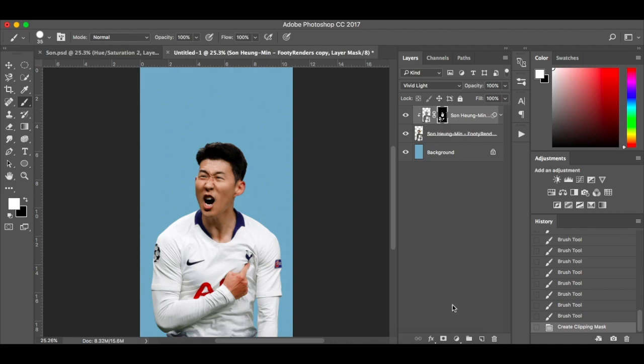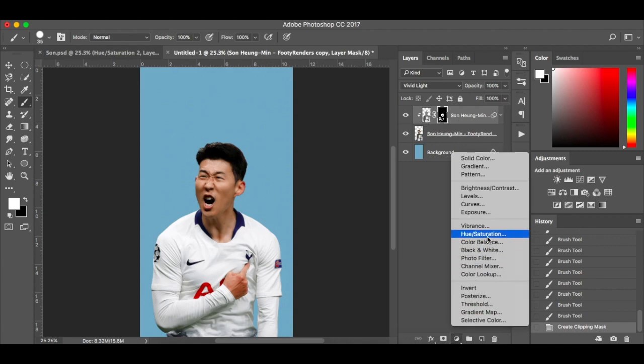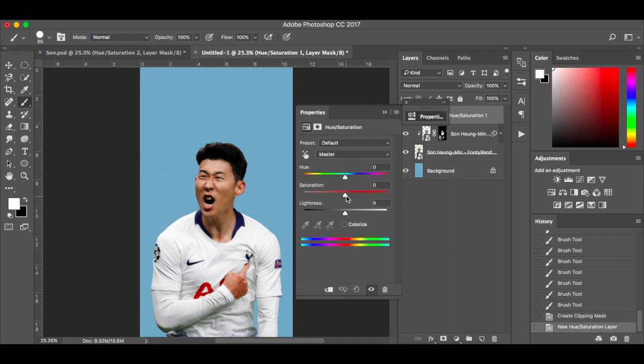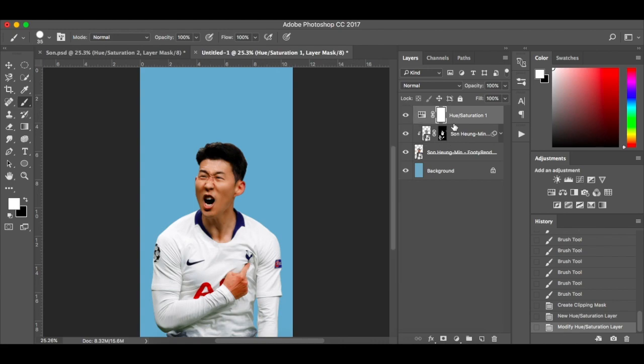I'm going to go down and add an adjustment layer. I'm going to click on hue and saturation, and I'm just going to give him some warmth. I'm going to drag it up to 18 or 20. So I've got it on 18 there, and I'm just going to clip that as well to Son. With this clipping mask, all it's doing is directly affecting the layer below, and we are good to go.